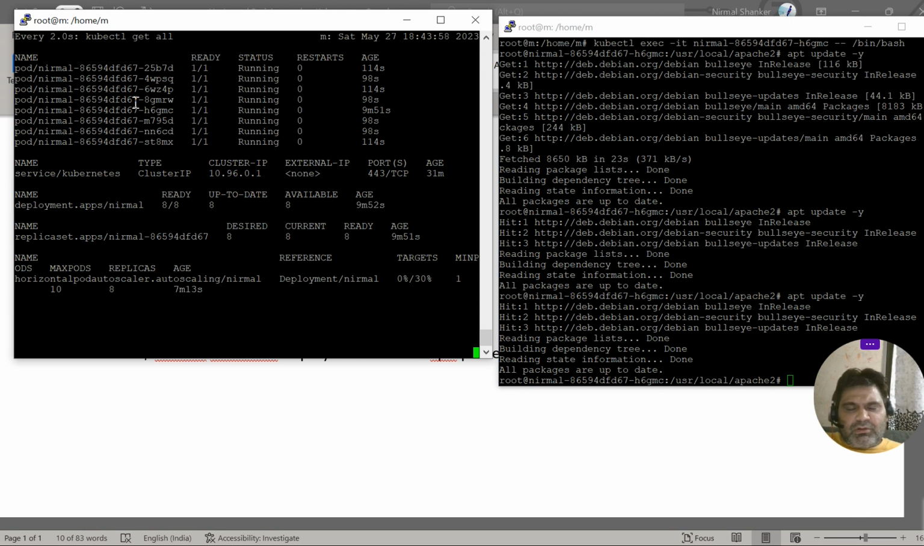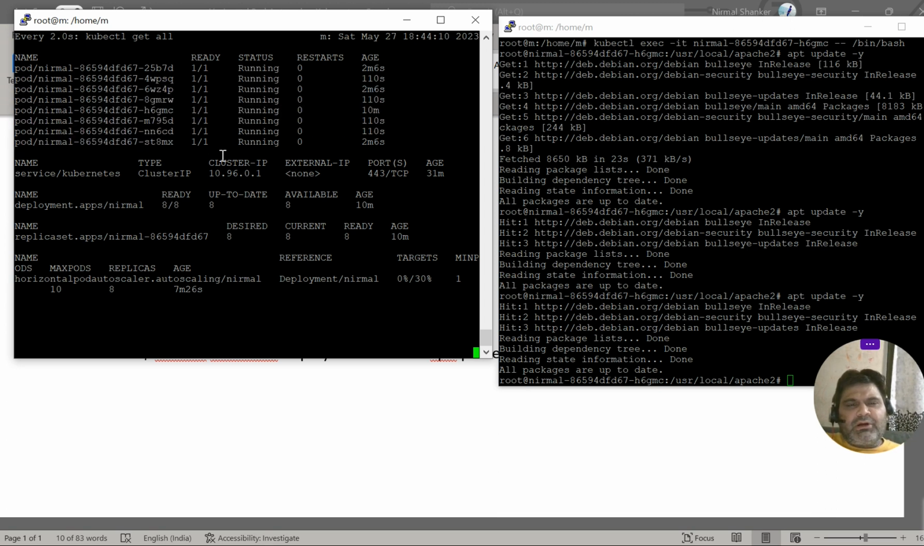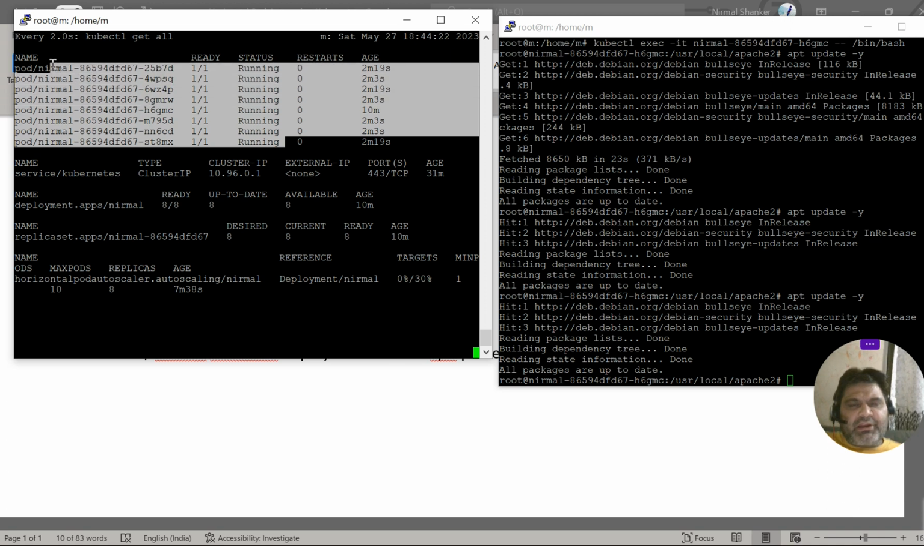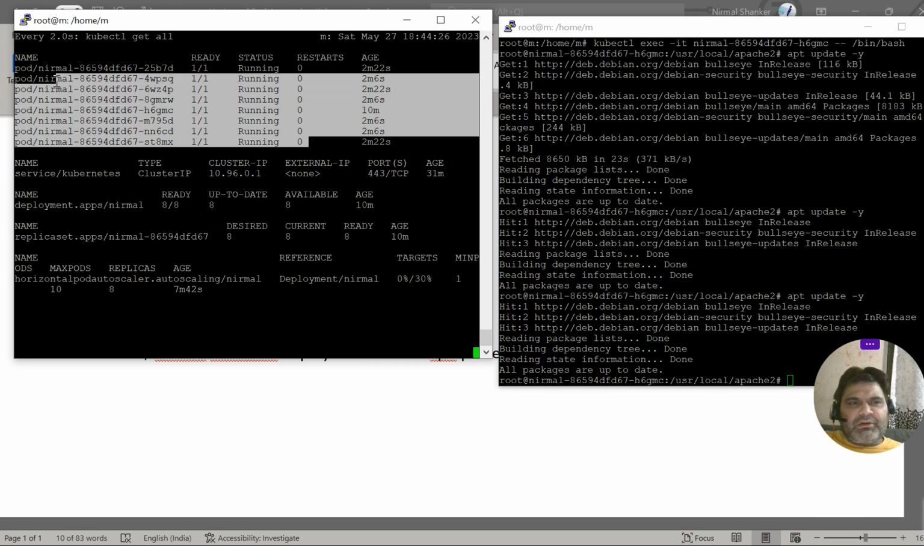You see, I did not create any pod. Firstly, I created a deployment object. There is only one pod, but later these pods are creating automatically. I'm not doing anything. This is called horizontal pod auto scaling. You can see the CPU utilization went to 0%. So all these pods will be deleted automatically. It will take some time. That is called the cooling down period.